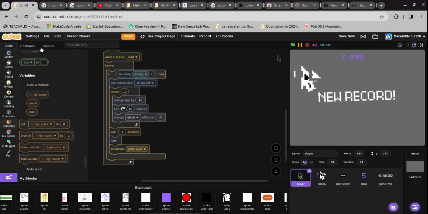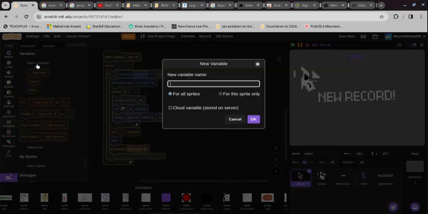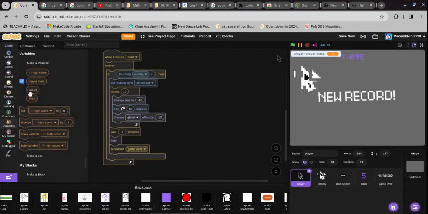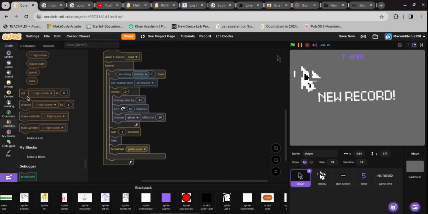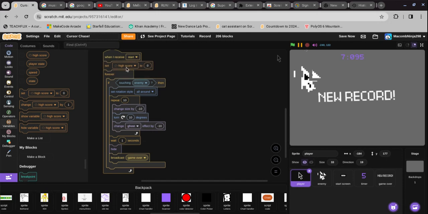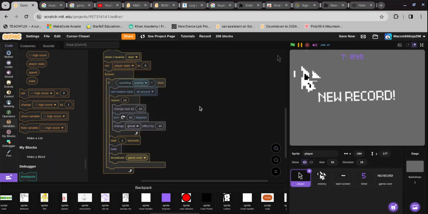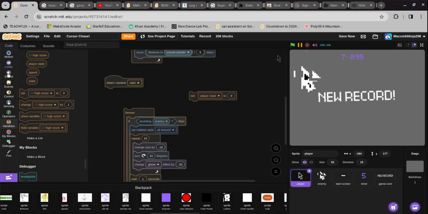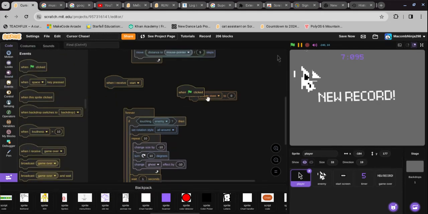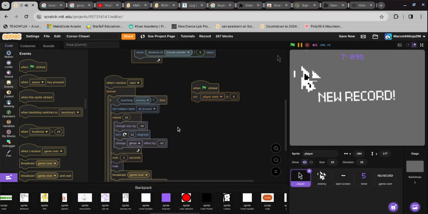And then now we need a state. We need a player state block. Player state. For this sprite only. And now we set player state to 0. Or when green flag clicked, set the player state to 0.